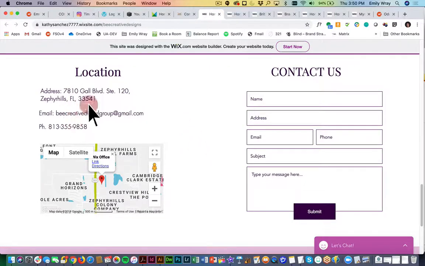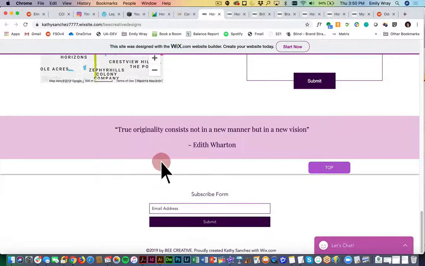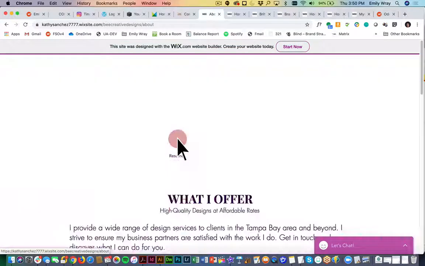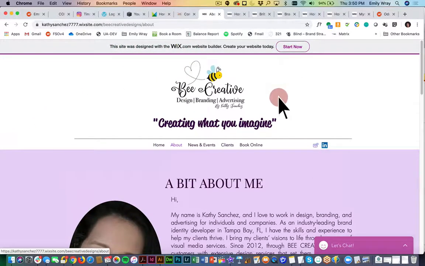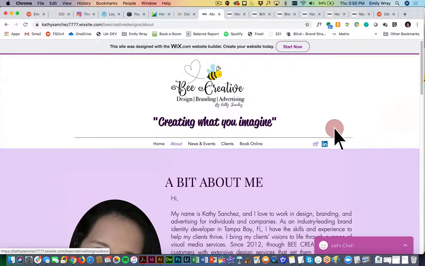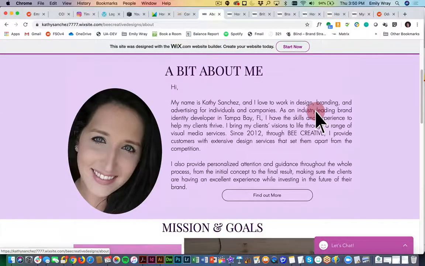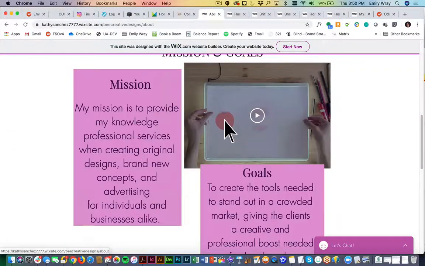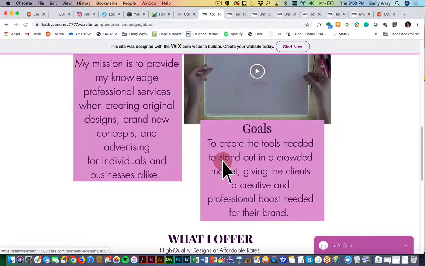So we get to see your location, a little bit of contact, a way to subscribe. This site is very full featured. So we've got the About page. Again, you can see that this header is taking up probably a good 33% of the visible space on the screen, right? And so then I'm having to scroll to get this About Me information. We've got your mission and your goals here. So all of this looks great.